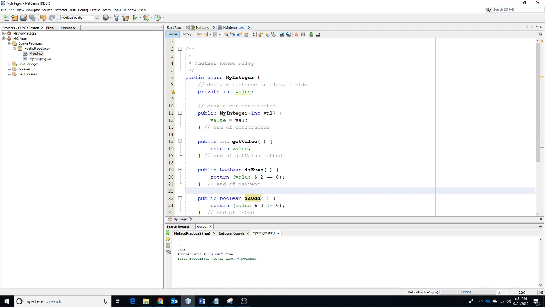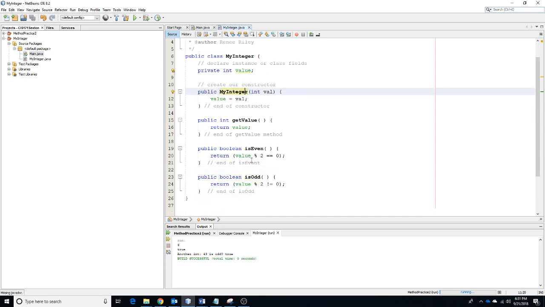Okay, so let's check our diagram here. So far, we have our constructor, we have our getValue method, isEven, and isOdd. So we still need to add our method isPrime. Finding that. And of course, you have to look up that formula, how to find out if something is prime.